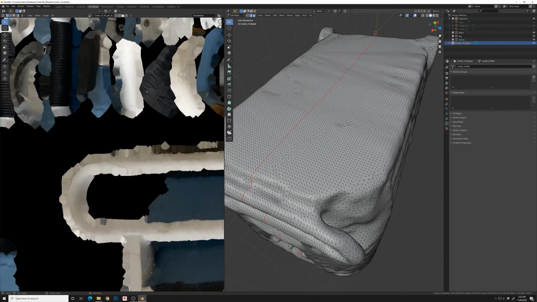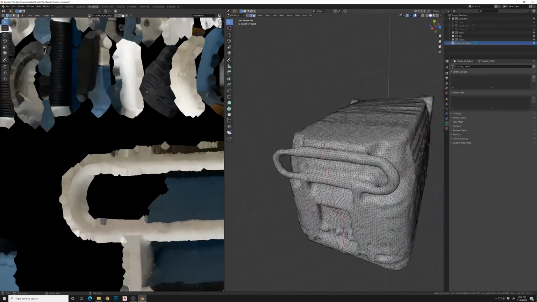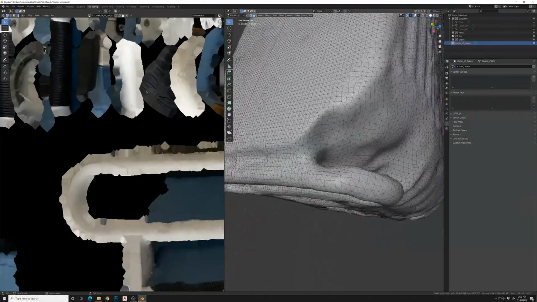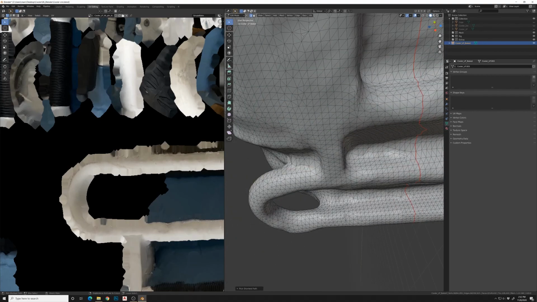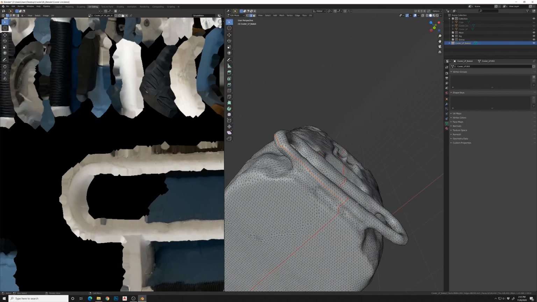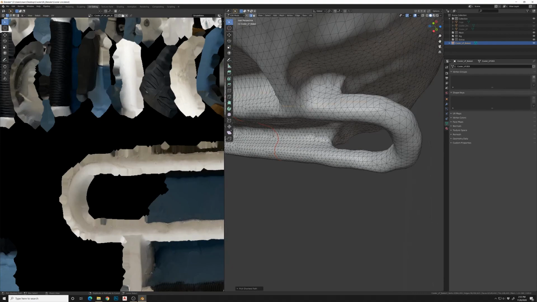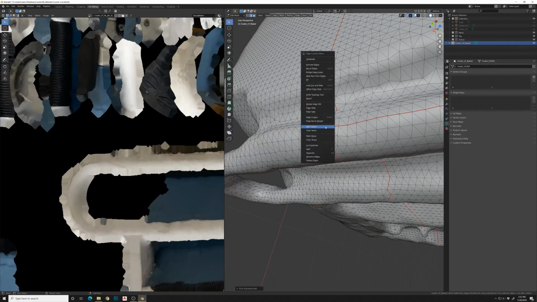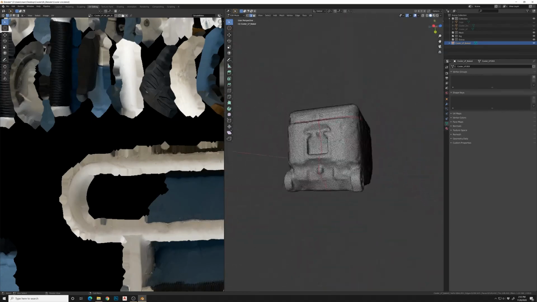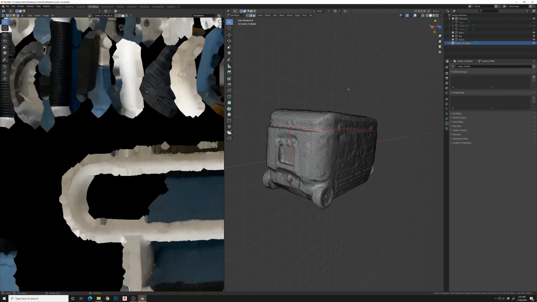Maybe I'll just go in here so this unwraps a little bit better. I'll go underneath here and around. So now that'll unwrap a little bit better. All right, so we got these seams going around this thing.